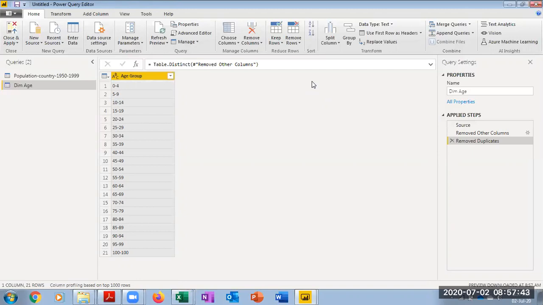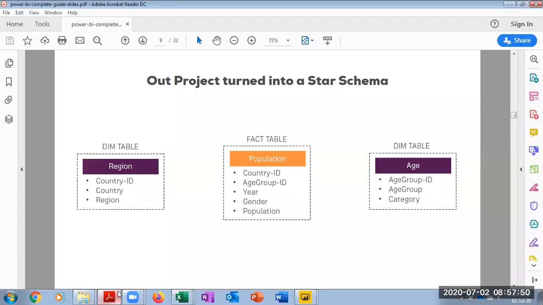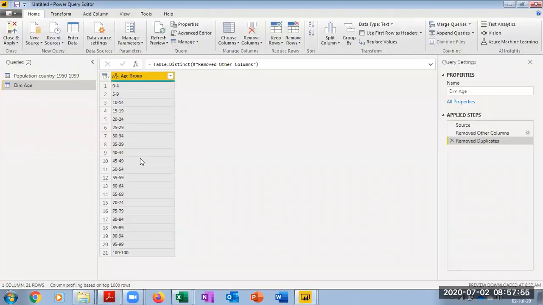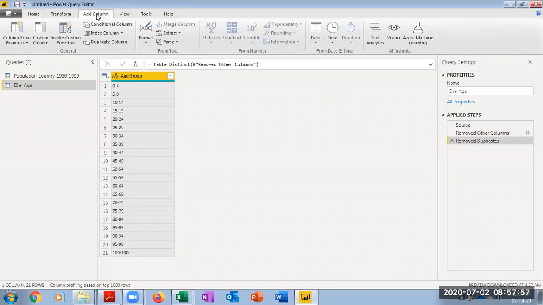Let's see how to work on this. Now I'm going to add one more column, and that column is going to be my age group ID. How do I create that? I'm going to go to Add Column and create a logic called index column. When I go to the index column, you can see three options are available. I can start an index from 0, or start an index from 1, or you can customize a number that you want. I'm going to use the normal one and start the index number from 1.